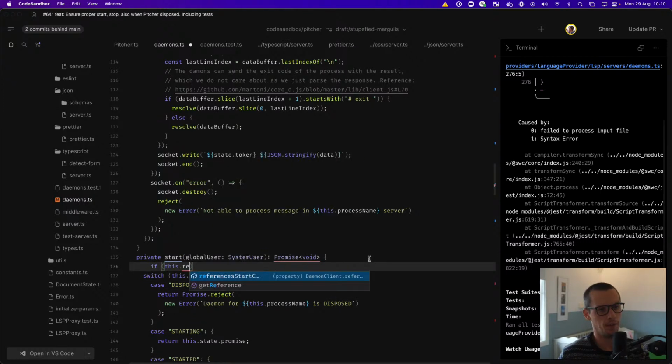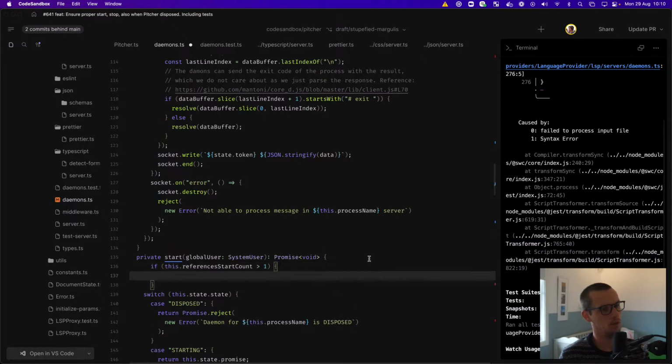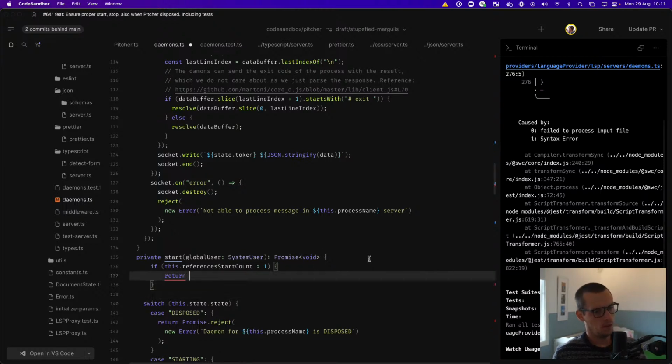So the point is, if this dot reference start count is more than 1, then we're just going to return... what are we going to return then? God damn it.